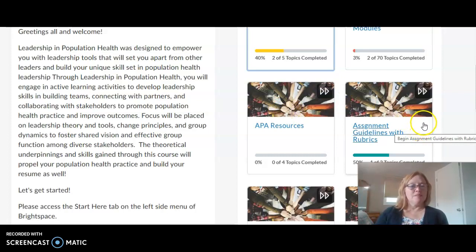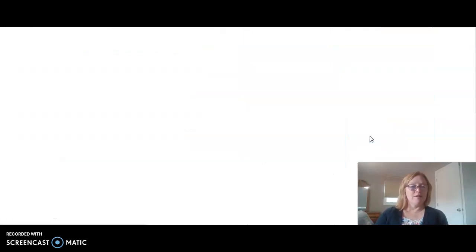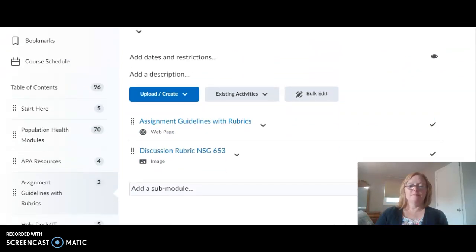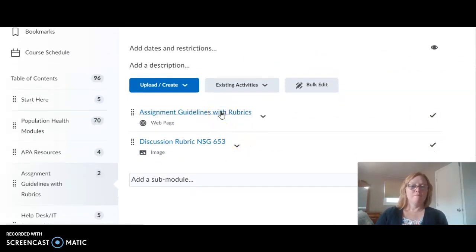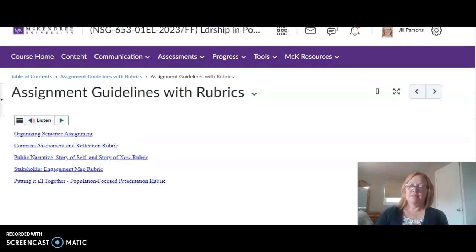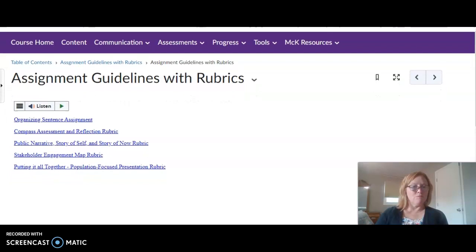We can click on the box titled Assignment Guidelines with Rubrics, and here you will find each assignment. So each assignment includes both guidelines and a rubric, and we will talk more about these assignments as the course progresses. But in essence, there are 5 assignments across the course, and each of those assignments scaffold to the final presentation assignment. With this course, there will also be 10 discussion boards.